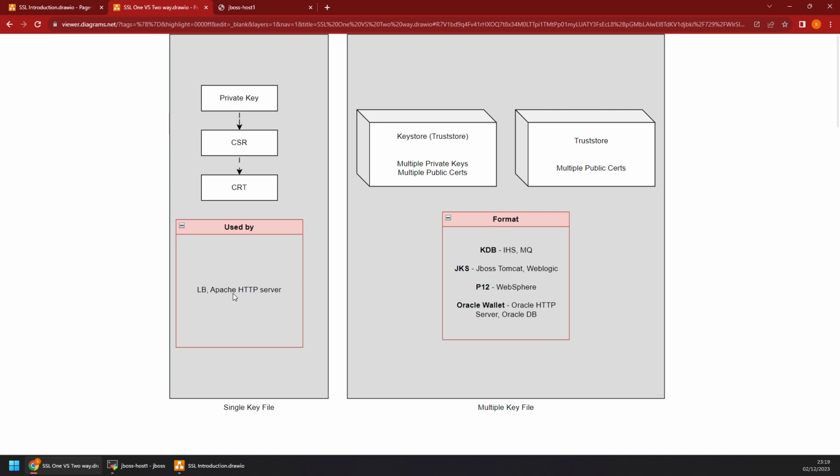But what are the problems of it? Well, if you have 10 websites, you need to have 20 files because you have to create 10 private keys and 10 public keys. So it's not so good in managing multiple websites. So the alternative over here is your key files. Key files are basically a key database.